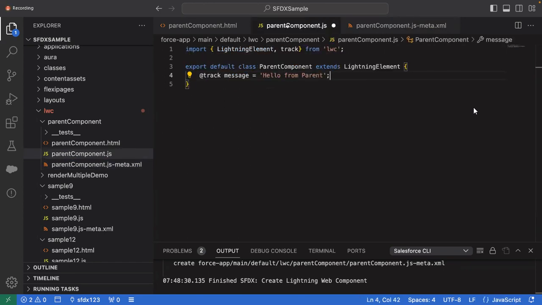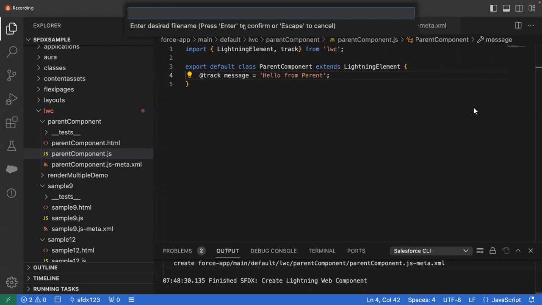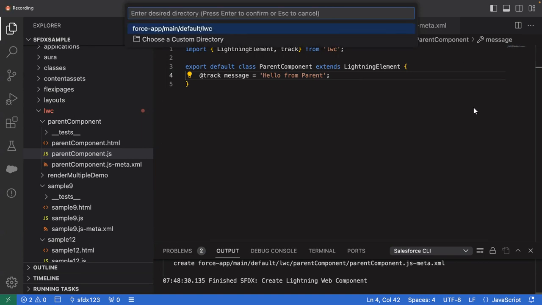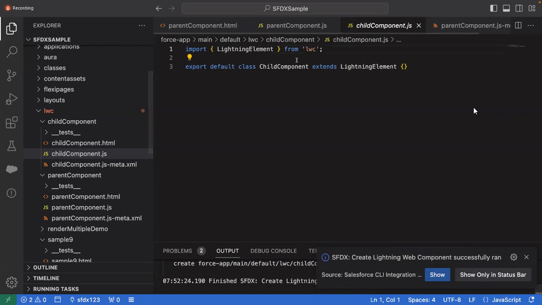Okay, Control S. Now let me create one more Lightning Web Component, Control Shift P. This time child component. So I'm creating a new Lightning Web Component.